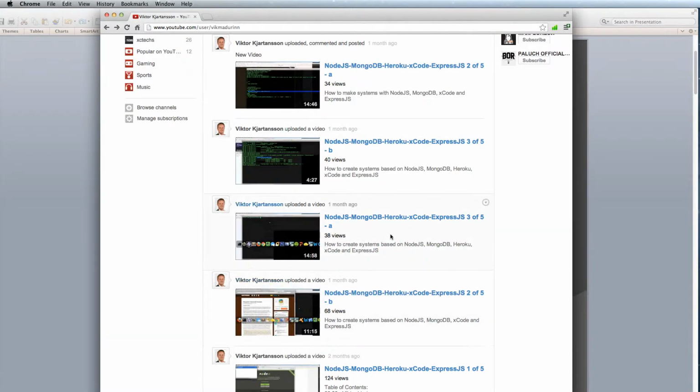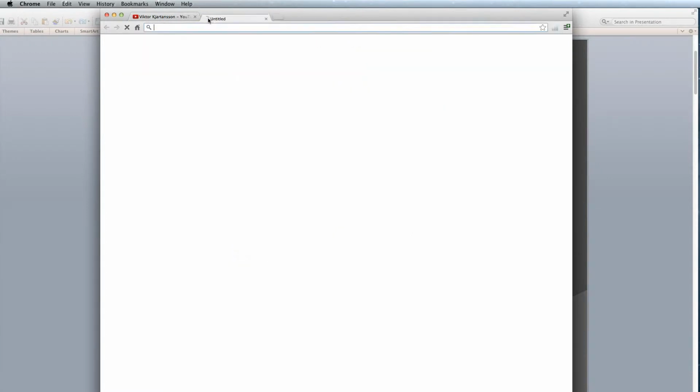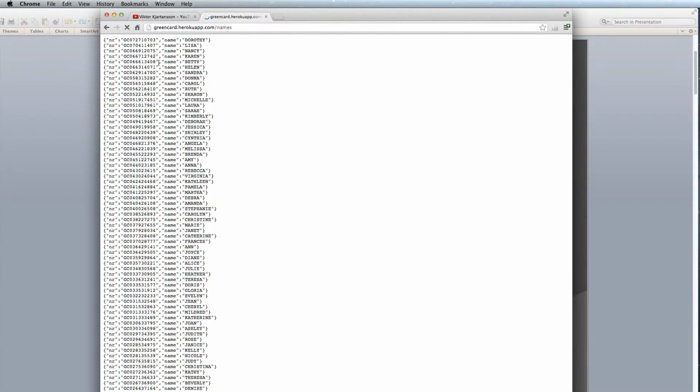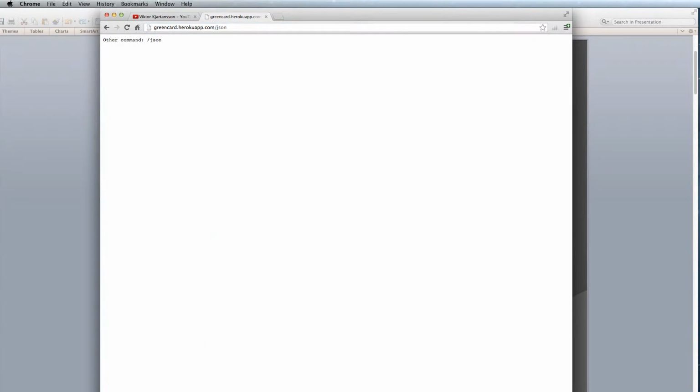Talking about the last video, we were talking about bringing the Greencard app to Heroku, so we could use the web service in our app and on our web. And that's exactly where it lies today. Where we stopped last time, when we make the command names, we will get all the names that we had in our database. And if we try some other command like JSON format, we get nothing, and that's what we need to change.